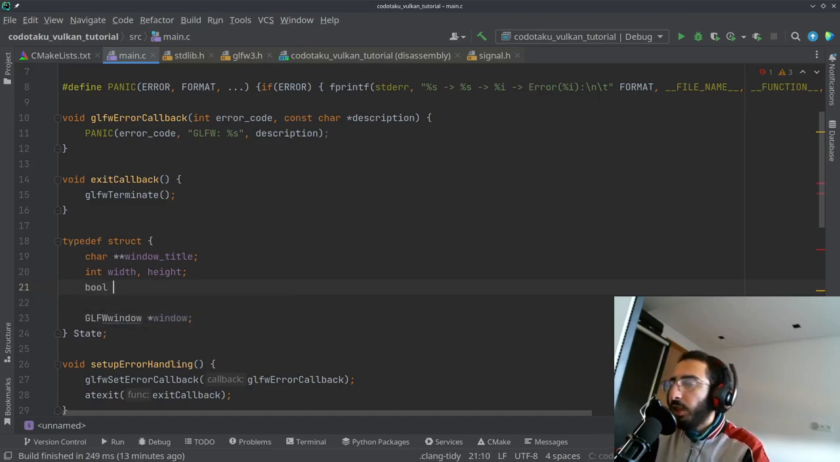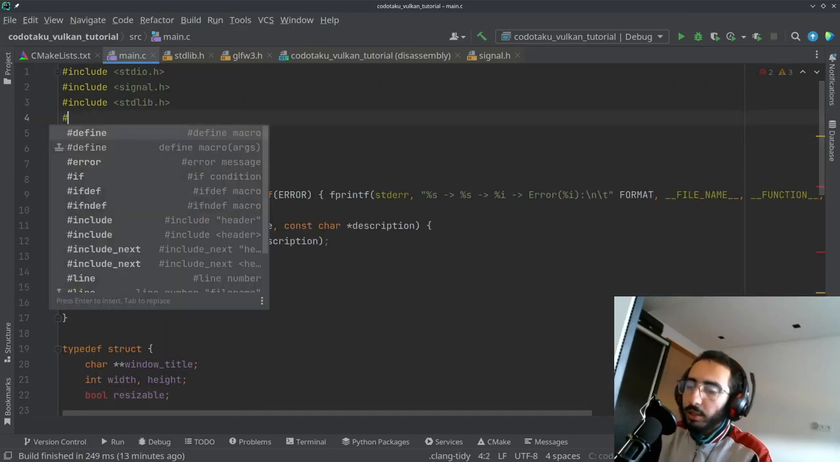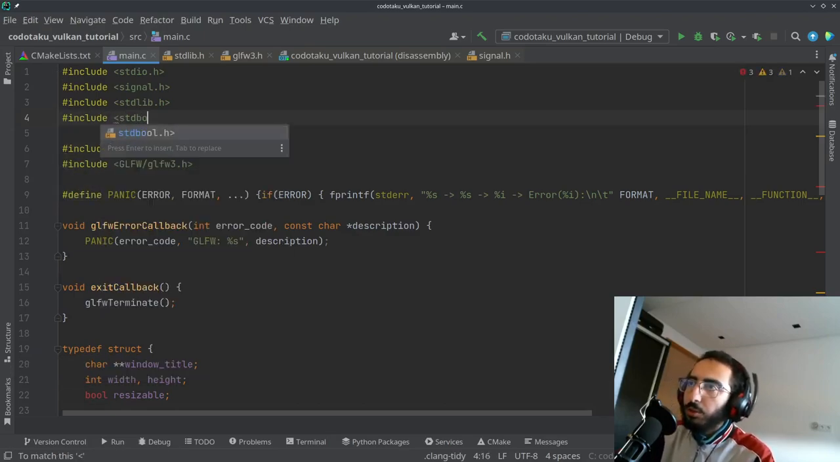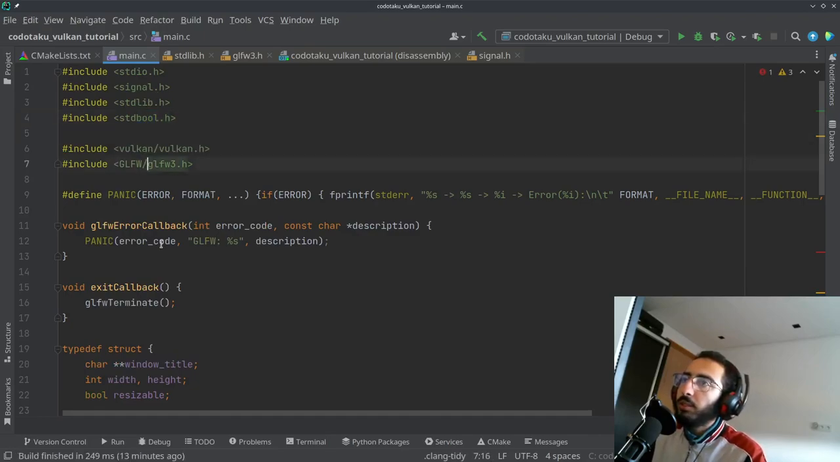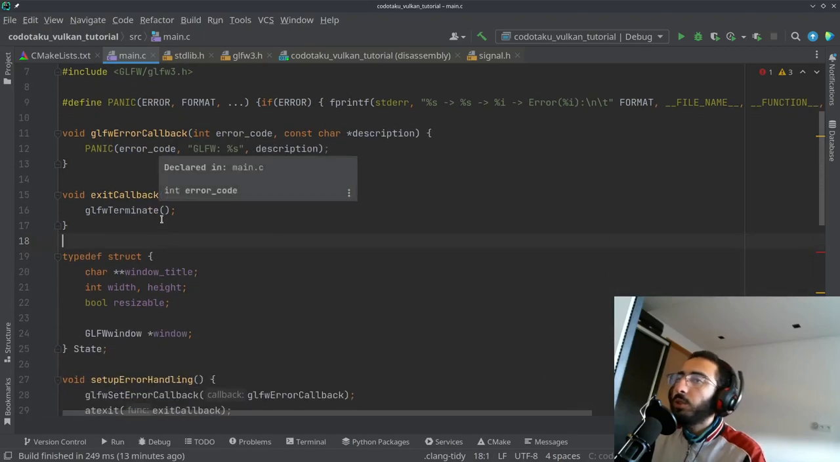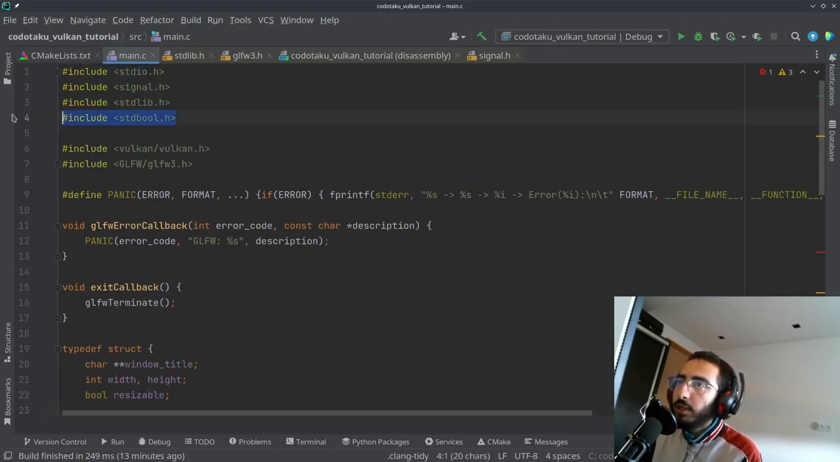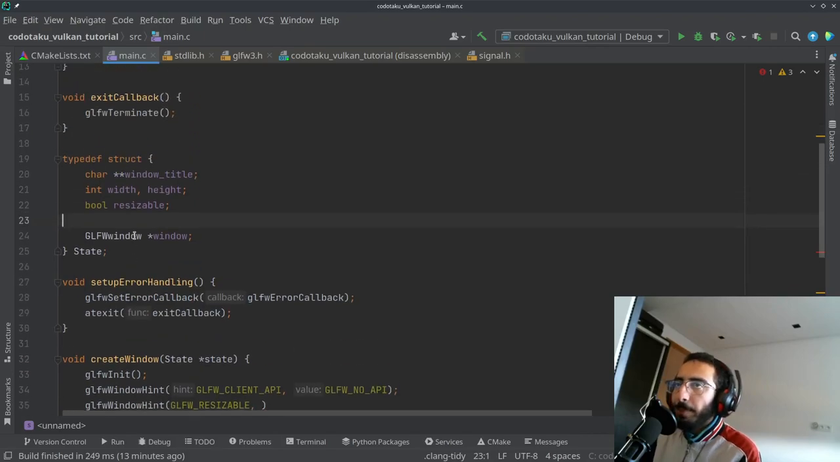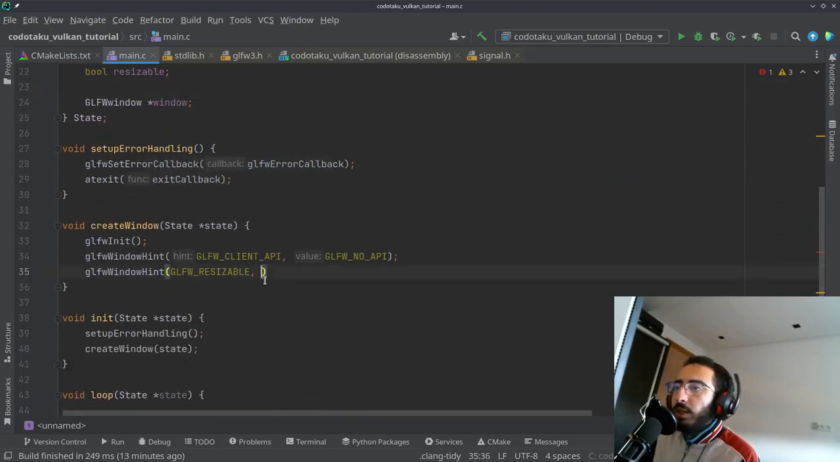Now integer width and height, and then I need the resizable. And instead of using int, you can use int, but I'm just going to use bool because it's much more readable. And to use bool, you have to include stdbool, by the way. Bool is basically a boolean value, which is true or false. In fact there are no boolean primitives in C for true and false. If you want true, you just say 1 or anything other than 0, and if you want false, you just say 0. But it's just more readable to say boolean, and that's why you need this if you want to use such a feature. All right, so anyway, boolean resizable. At the end of the day, bool is just kind of like an integer. But anyway, resizable.